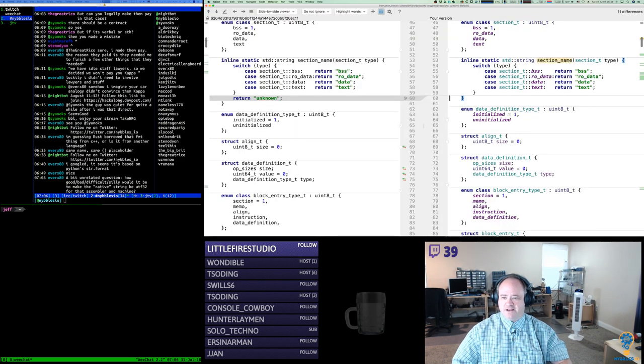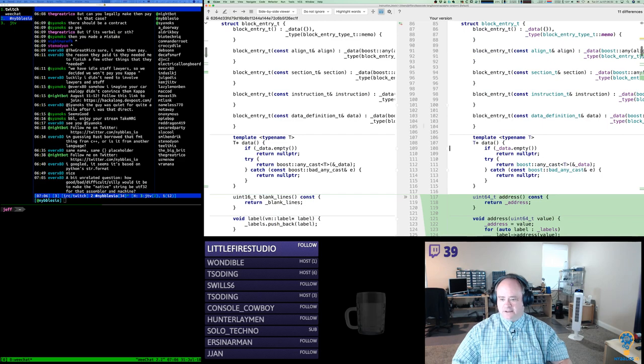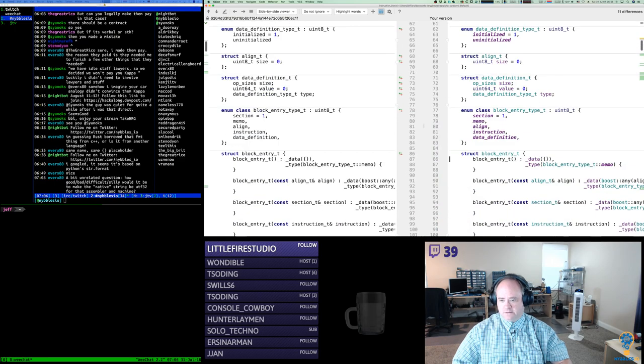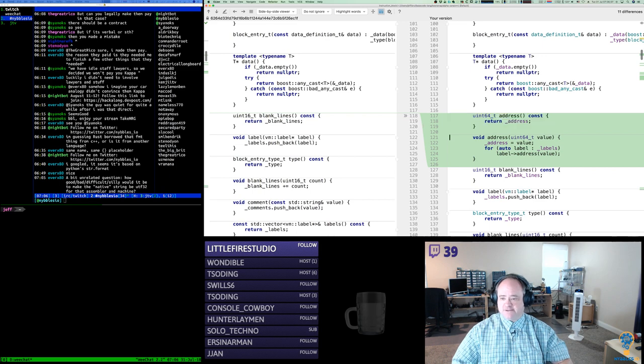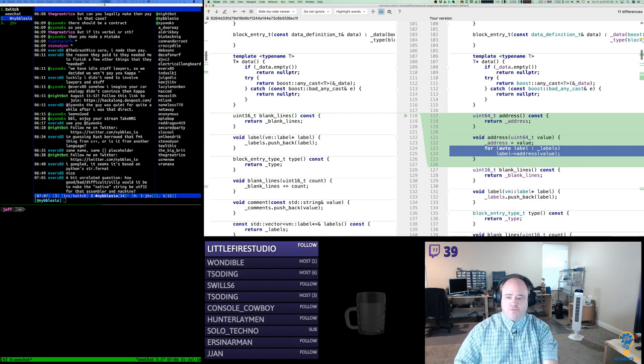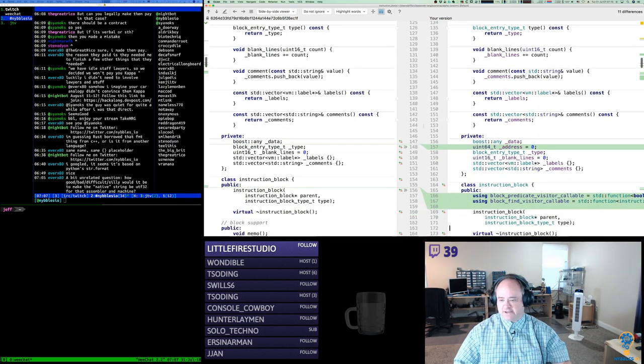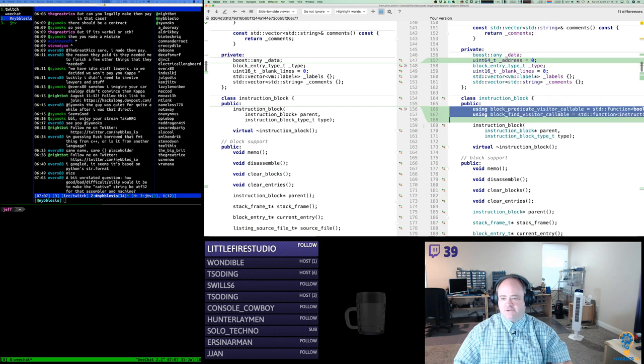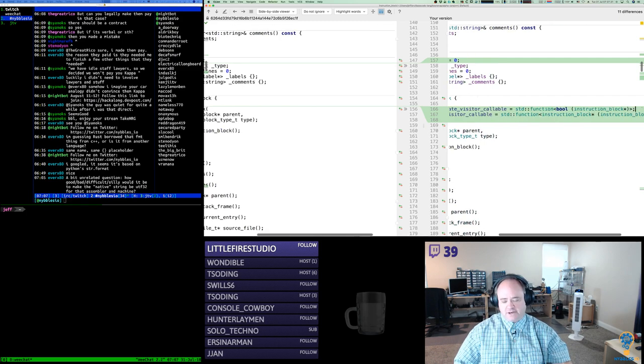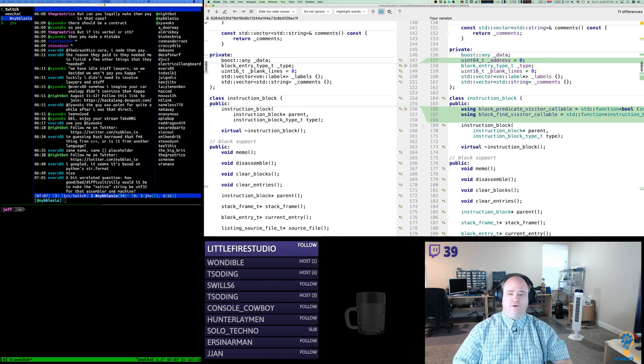Instruction block, I got rid of the unknown because it's not really needed. On block entry, I added accessor and mutator for addresses. And when we set an address on an entry, we loop through all the labels and we set that. If there are labels associated to that entry, they get that address. And then an entry has an address. And then I've got on instruction block two callables. One is a predicate type callable, so we pass an instruction block and it returns true or false. True means keep going, false means stop.